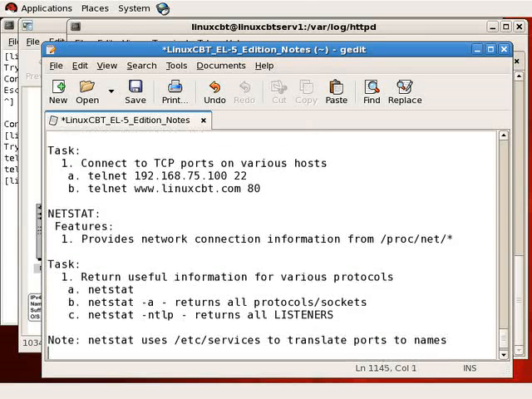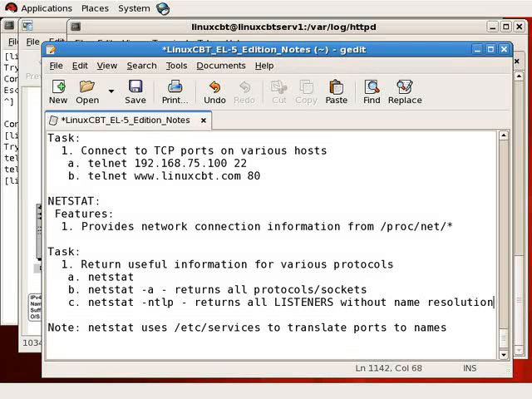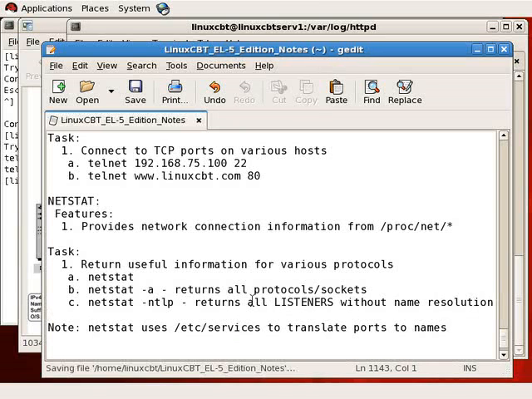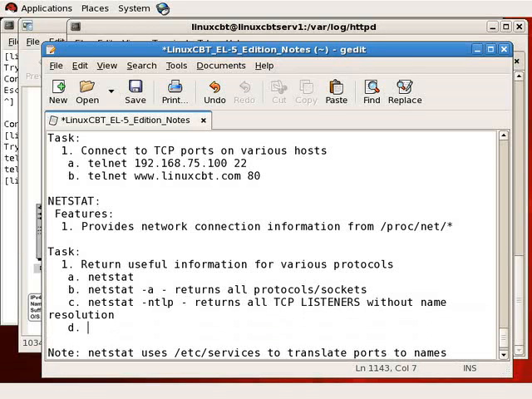In /etc, there is a services file which translates various ports, TCP and UDP, to names, such as FTP data, FTP, SSH, Telnet, you name it. So we should just note that. netstat uses /etc/services to translate ports to names, and so do many other TCP/IP related programs. We disable name resolution by using the -n option, so it returns all listeners without name resolution. If you want name resolution, drop the -n option.